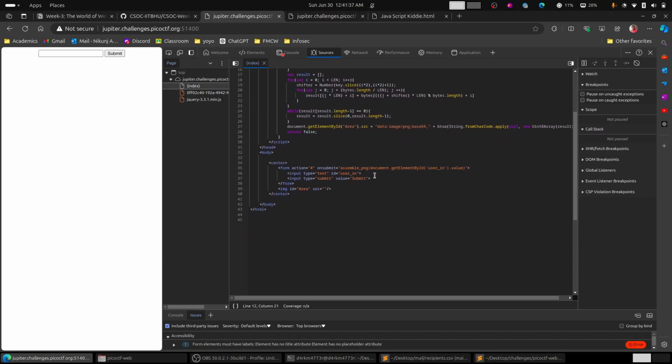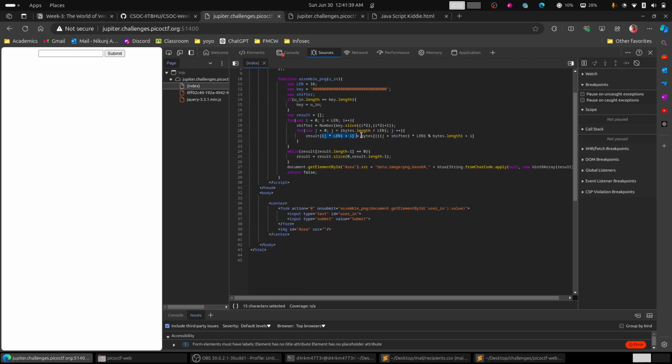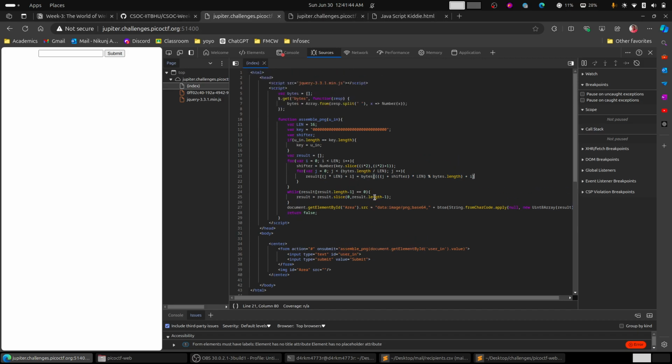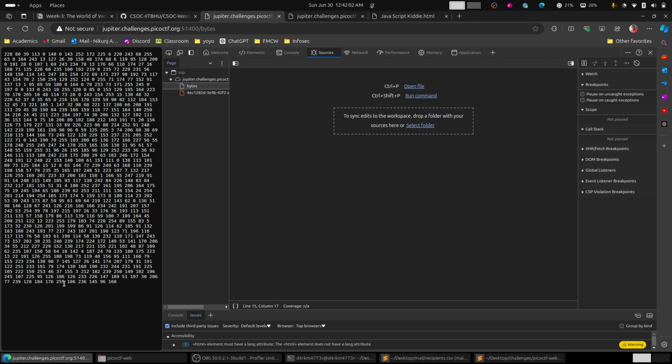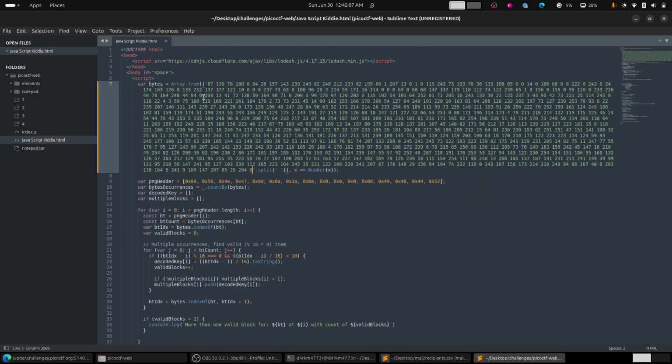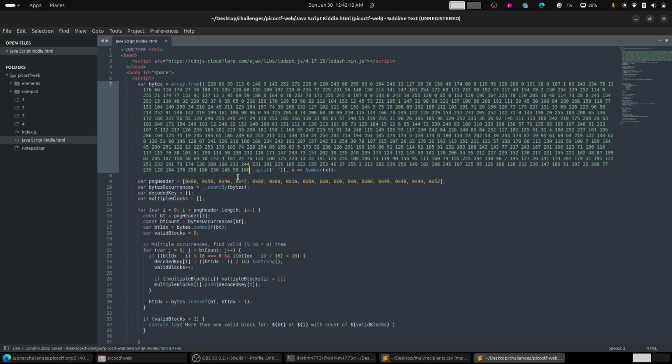And there is no difference in the encryption, just these two differences, shifter and key. The shifter cancels out the effect of the key, so we can use the same script to get our flag. So let's change the bytes with the new bytes of this function, save this, and refresh.